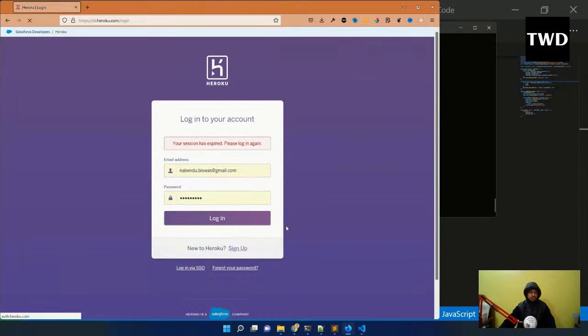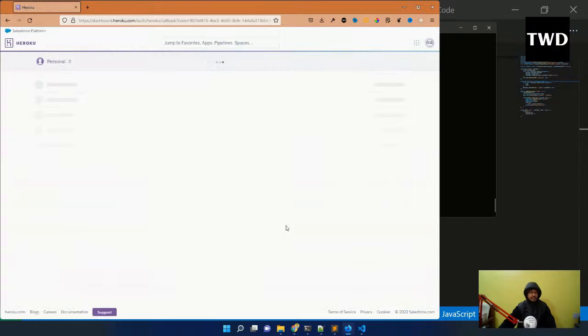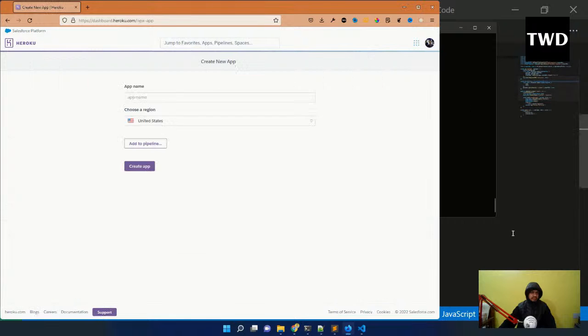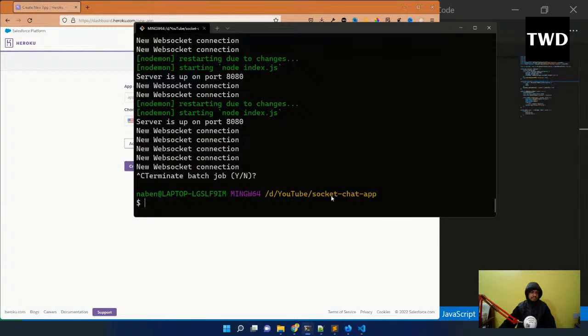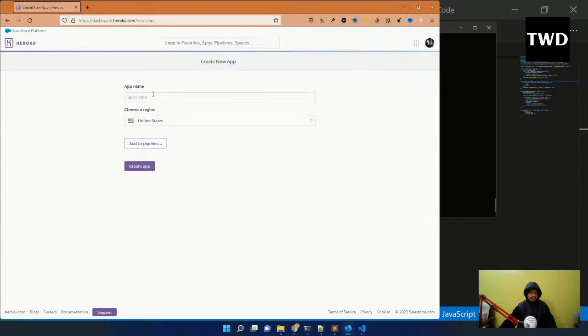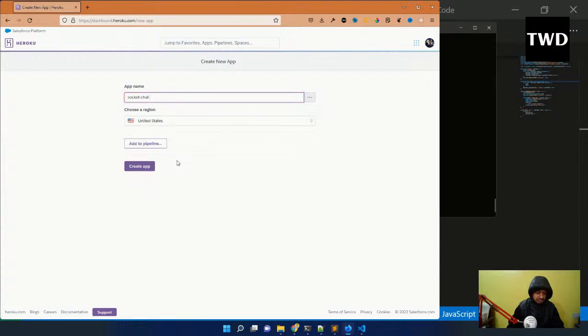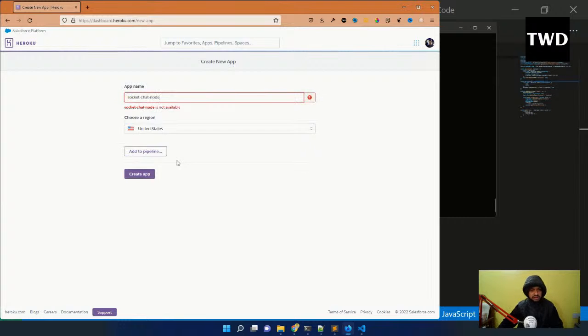That is the beauty of this app. If we were using a MERN app, the front end we would need to deploy in Netlify or Firebase or something, and the backend in Heroku. But here everything you can do in one place. So I'll create a new app, and what will be the app name? Socket chat app is a good name. Socket app, it is not available, it checks globally. Socket chat node. Okay, socket chat.